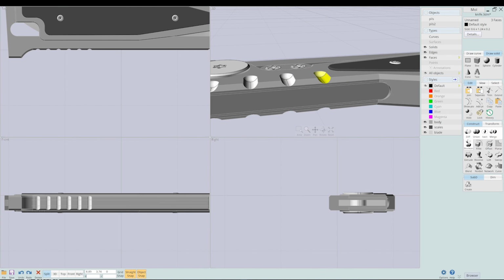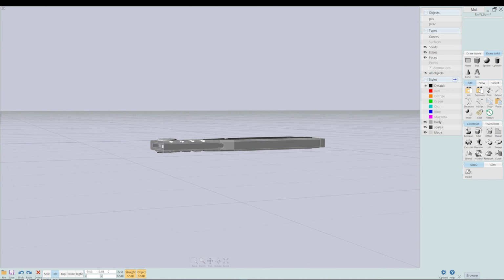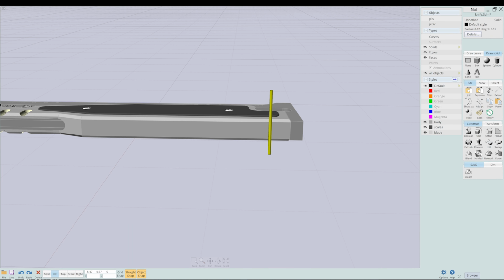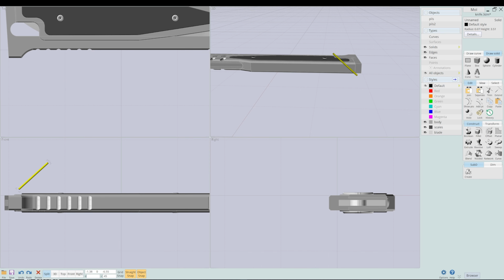Yeah, just about done with this knife. Like I said, probably gonna just let the video play out on the ZBrush side of things. Feel free to skip around. I'll put some timestamps in there as well.